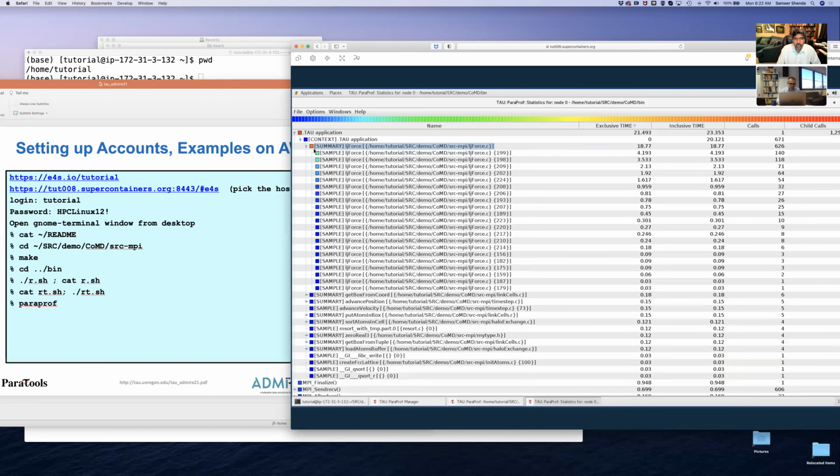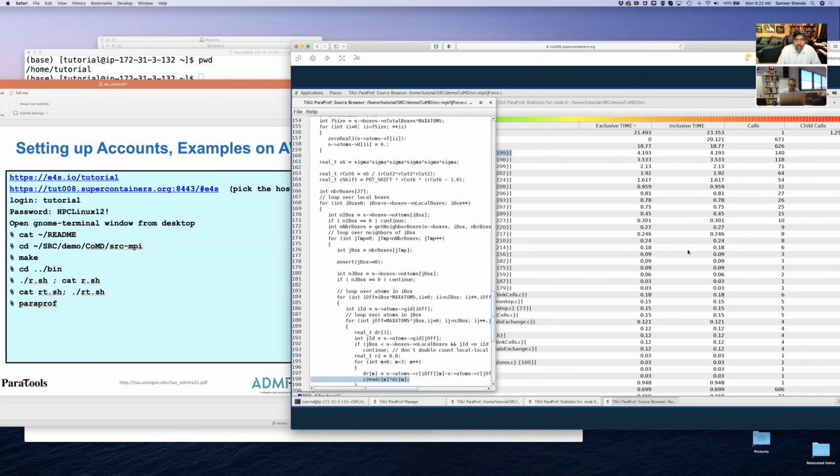I can expand this and see that there is a line number 199 that is taking as much as 4.19 seconds. So out of the total 23 seconds, line number 199 is taking 4.1 seconds. If I right click on this and say, show me the source code, Tau's source browser is launched.